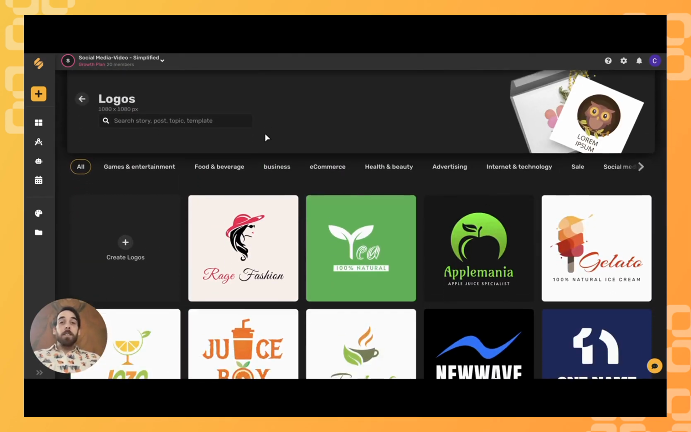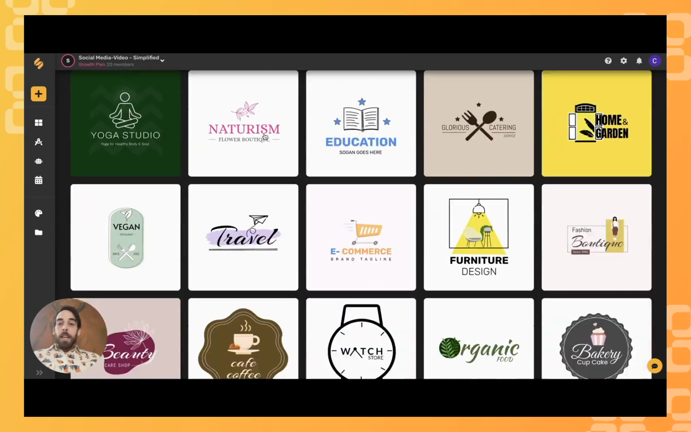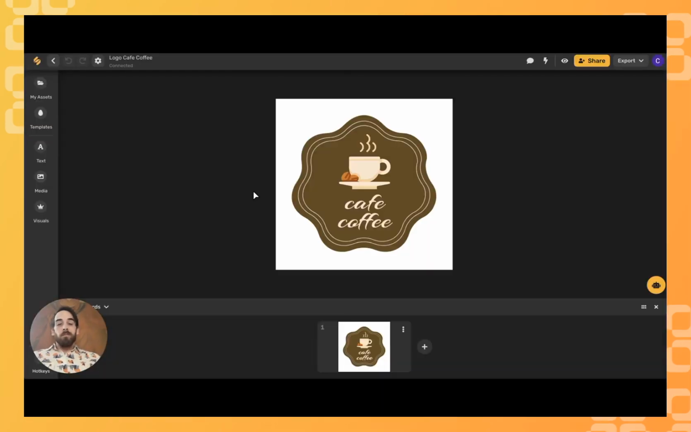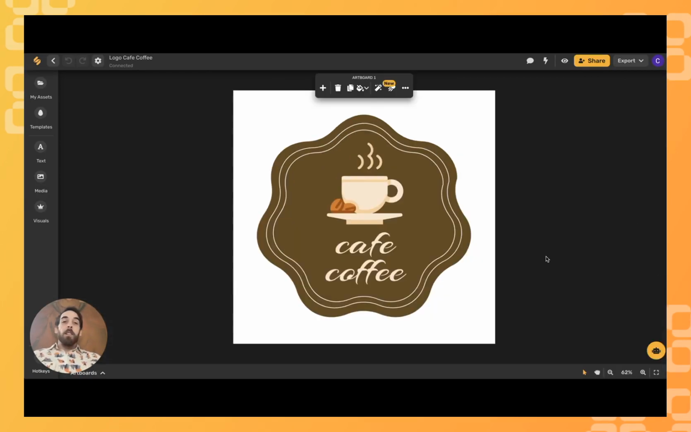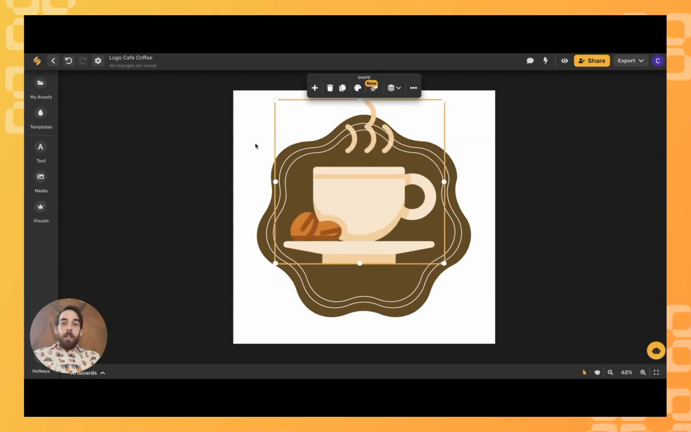Now, in this instance, I'm gonna scroll down and use this template. I happen to like coffee a lot myself, so it feels like the right one for me. The first thing I'm gonna do is make a few tweaks to make it my own.